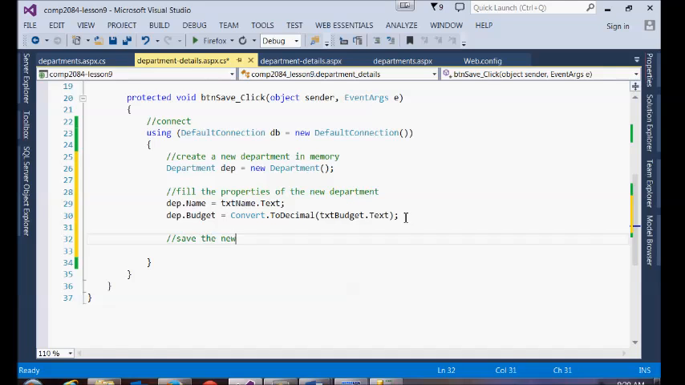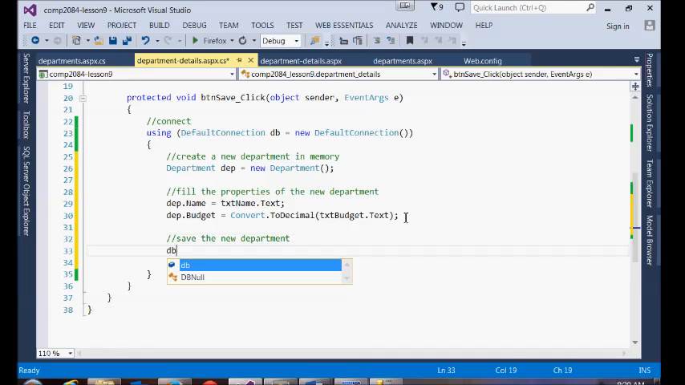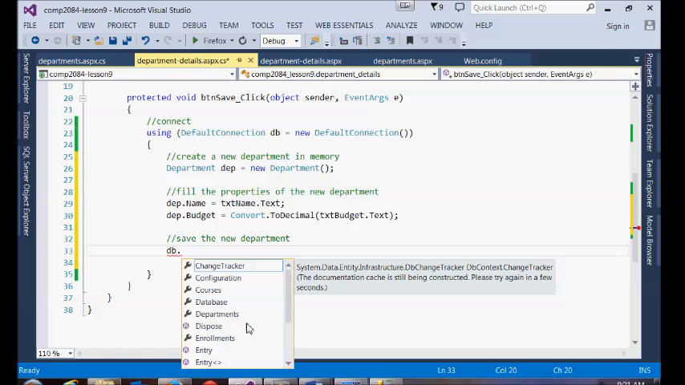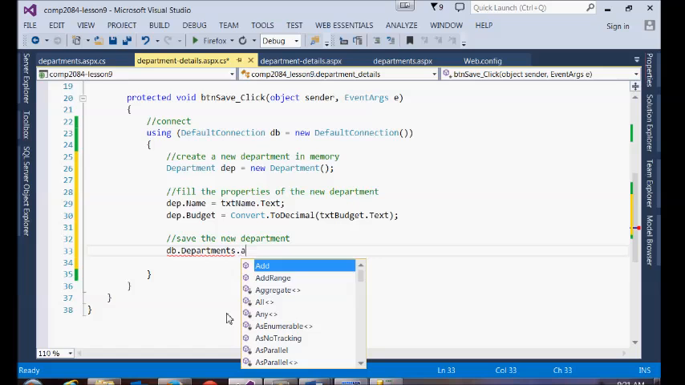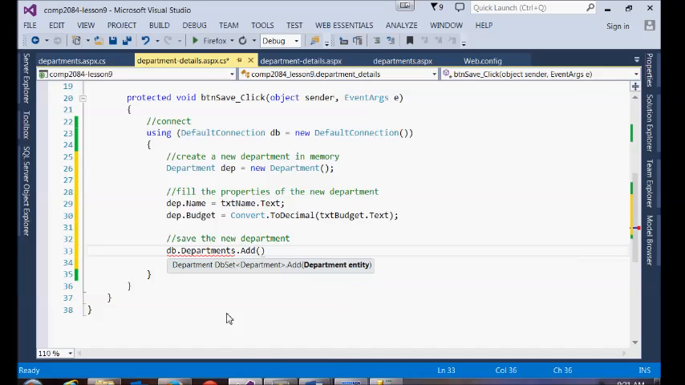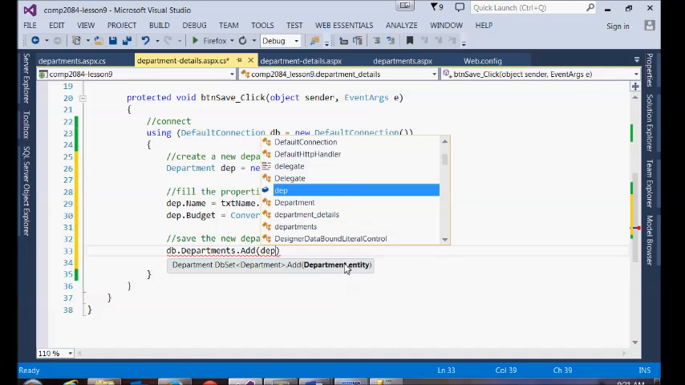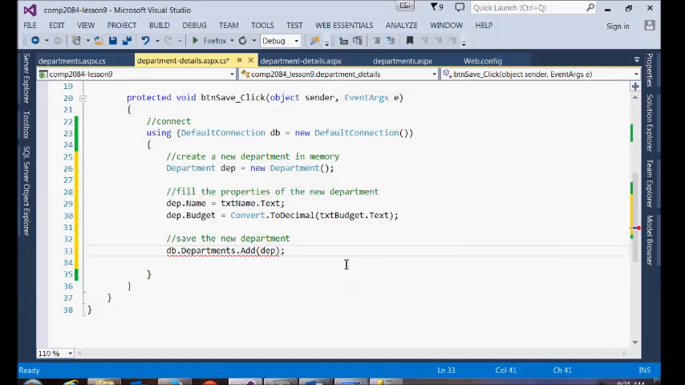So then we'll save the new department. So we'll reference our list of departments, and it has a built-in method called add. So when we call the add function, it's saying, okay, where's the department you want to add? So we'll just pass in our department variable.